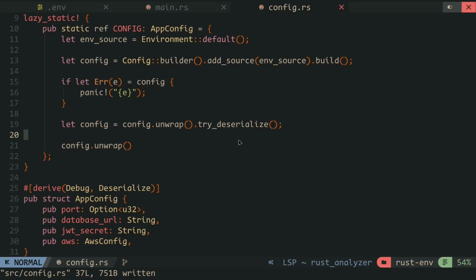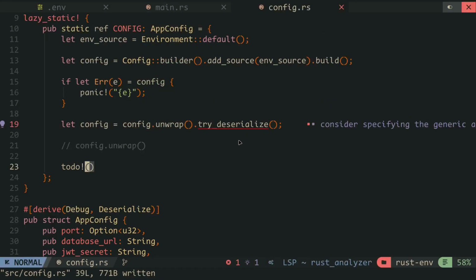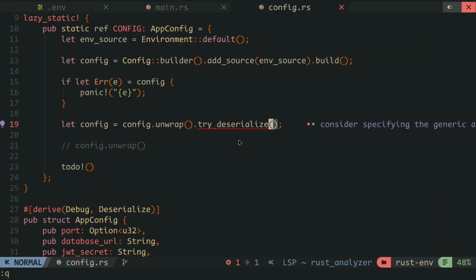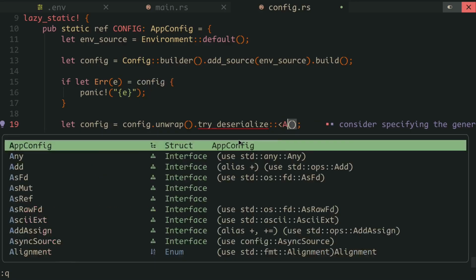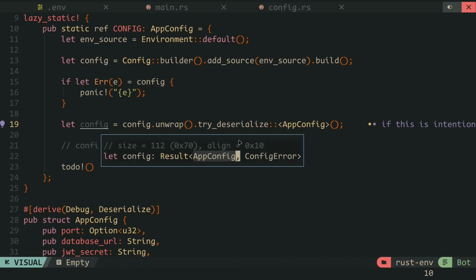So how does the try_deserialize method know which type we wish to create from the config? Well, if I remove the return value of this code block and add a todo macro, you can see I get an error saying that type annotations are needed. I will then need to specify the type on the try_deserialize method using the turbofish syntax. The try_deserialize method now creates an instance of the AppConfig struct using the config.